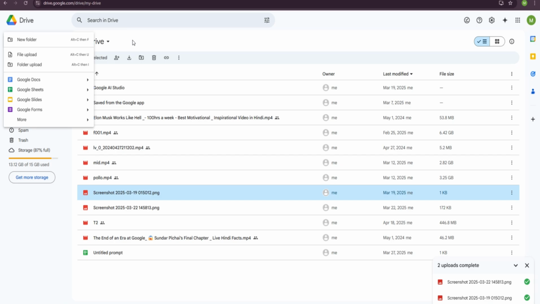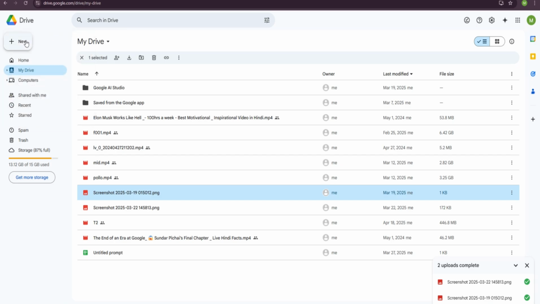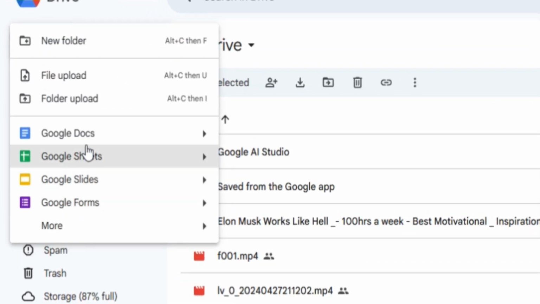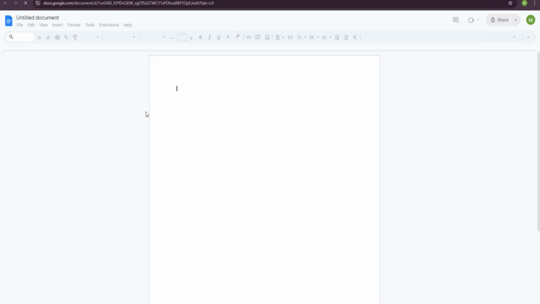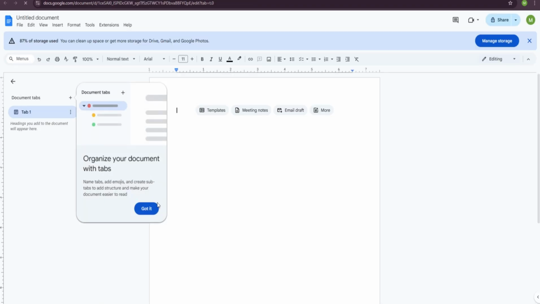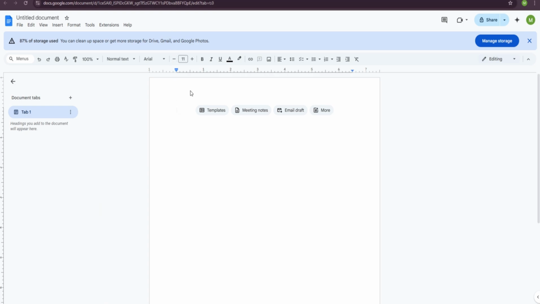Now, let's talk about creating files directly in Google Drive. Google Drive integrates seamlessly with Google Docs, Sheets, Slides, Forms, and other apps. If you need to create a new document or spreadsheet, just click New, and then select the app you need. For example, you can click Google Docs to create a document, Google Sheets for a spreadsheet, or Google Slides for a presentation. Any file you create will automatically be saved to your Google Drive, so you don't have to worry about manually saving or backing up.